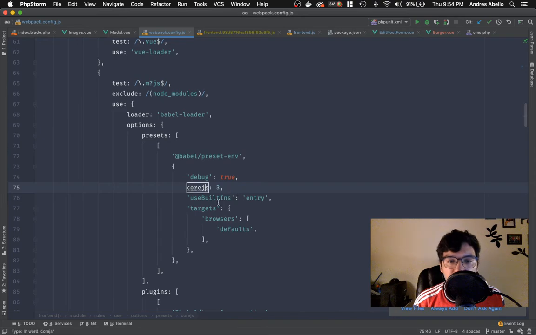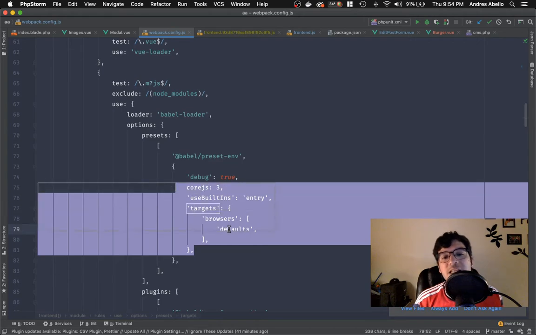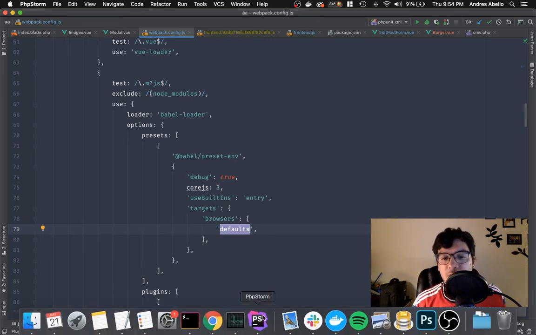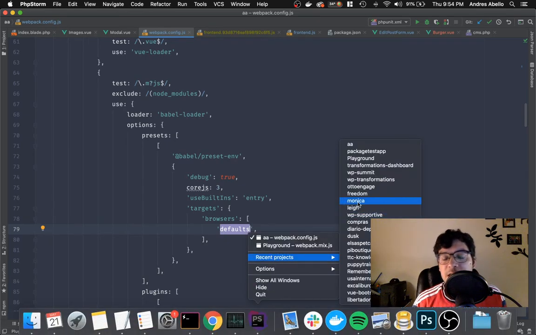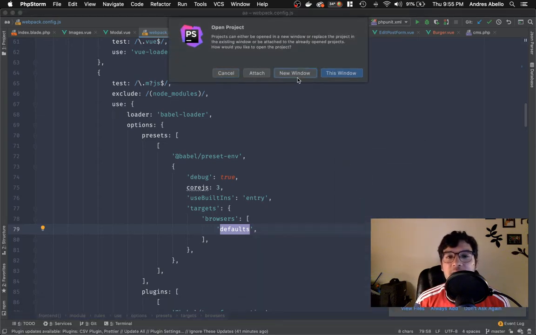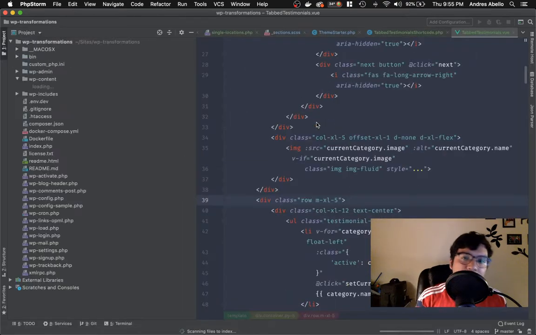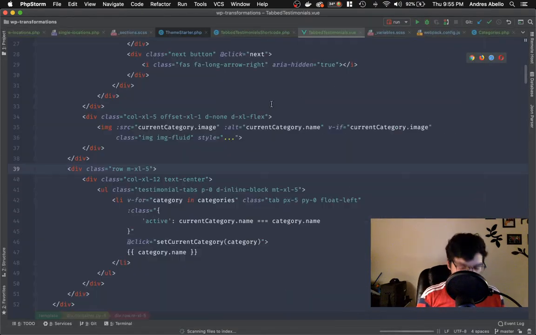I'm using debug mode, using the entry point. And then the targets is the browsers that I'm going to be using. In this case, I'm using defaults. But I have other projects, and I'm going to show you that real quick, where we need compatibility with Internet Explorer 8. I'm just kidding, but 9. And I'll show you the website where you can look at exactly what you need for that.